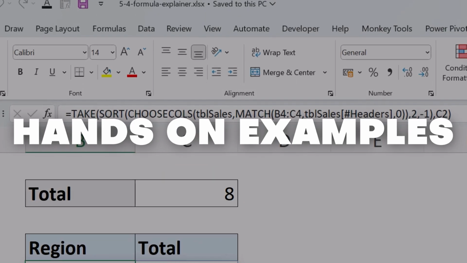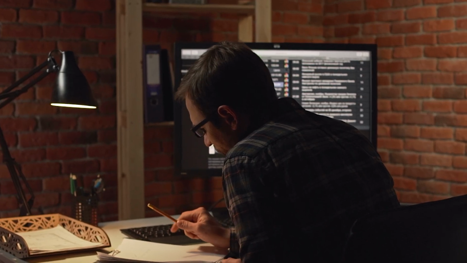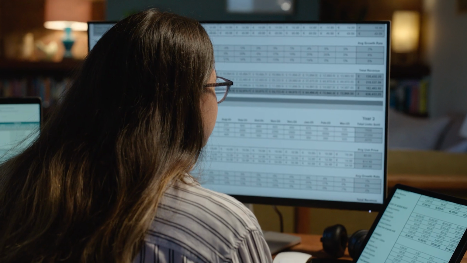And ultimately, these are skills anybody that uses a spreadsheet software like Excel will need to know in the near future. Throughout the course, we will provide you with hands-on examples and ready-to-use ChatGPT prompts. These are skills you can directly implement in your own spreadsheets, making every lesson directly applicable to your everyday tasks.